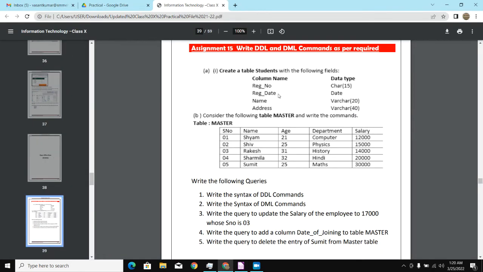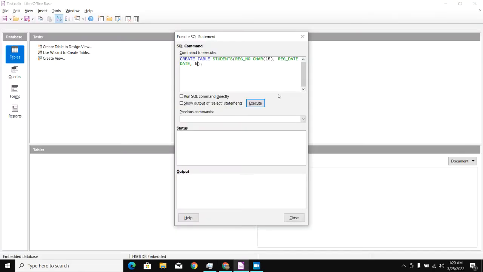Next column is name, data type is varchar, and assume we are giving a size of 15. It can hold a maximum of 15 characters. After that we have the address column, and the address column is also varchar, and the size we can give is 40, right?